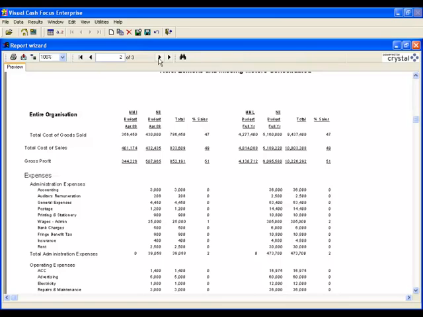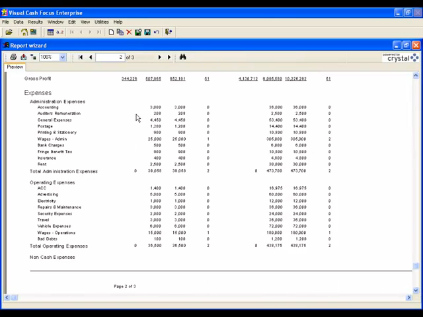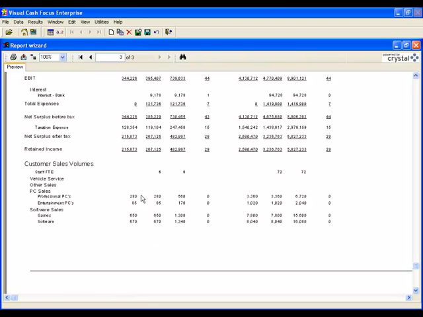On the following page, overhead expenses are consolidated with a percentage to sales. At the end of the report, we have the consolidated non-financial data.